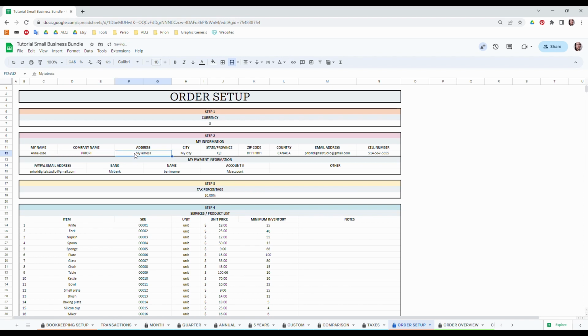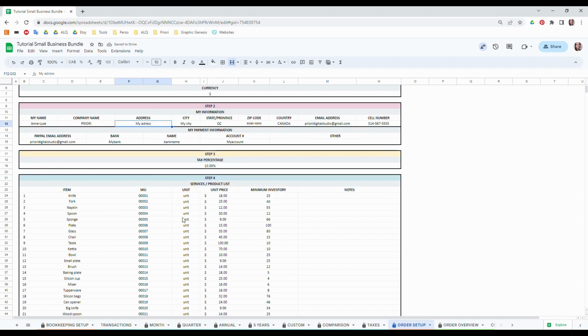So the rest is already filled in. In step 3, write your tax percentage. If you're in a country where you have 2 taxes or more, you can make the sum of the taxes. So in my case, it's 15%.